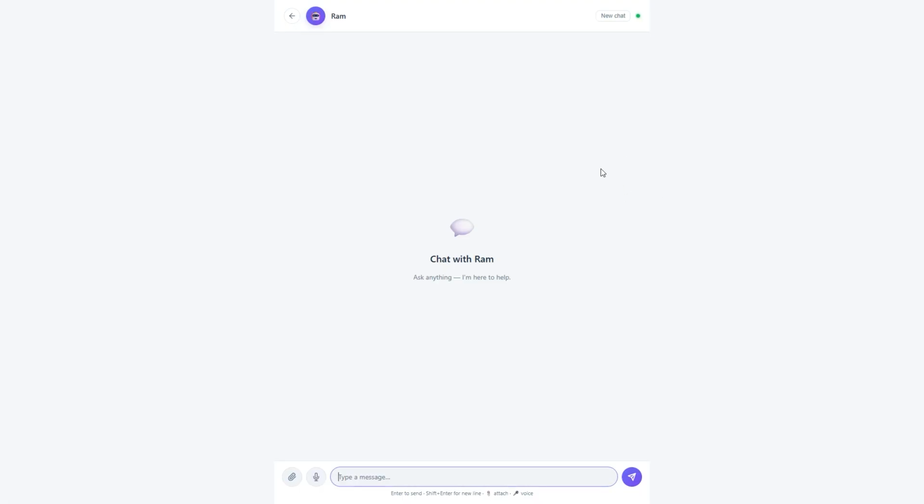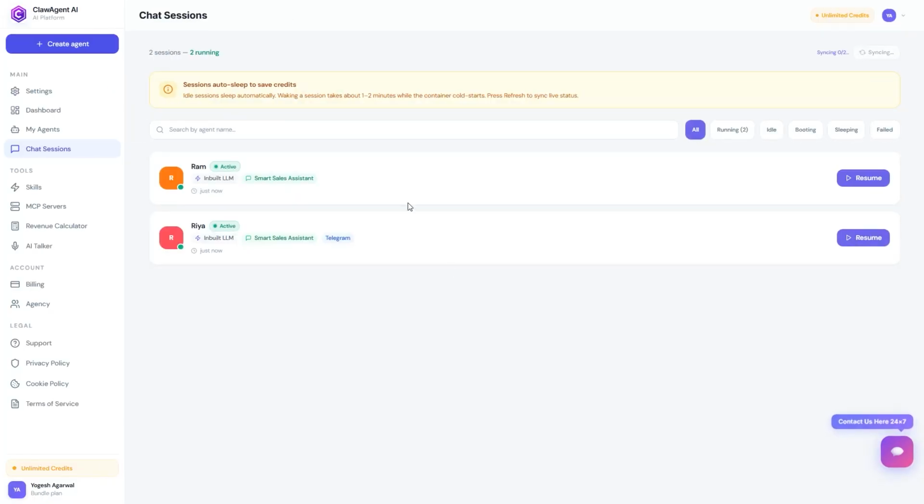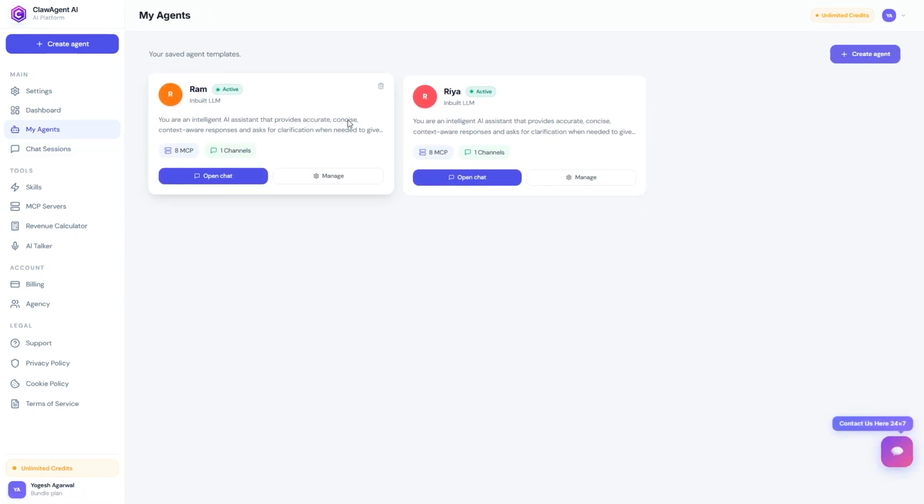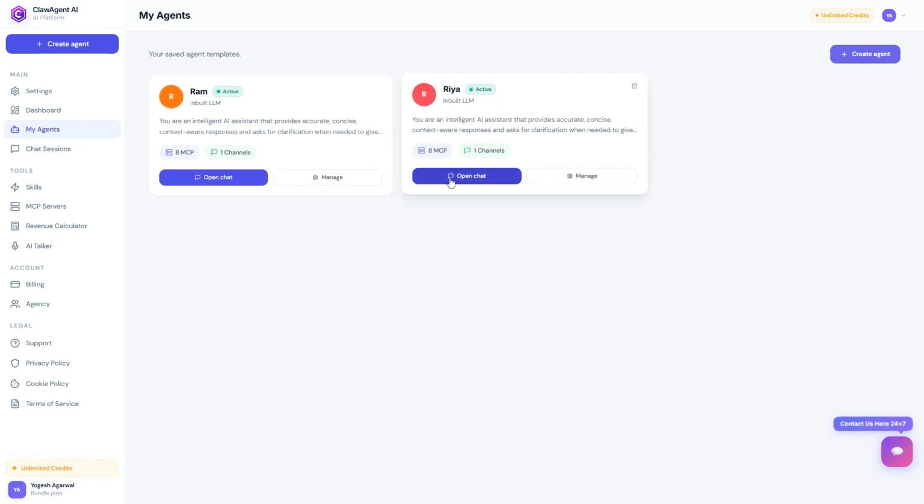And here's a smart touch. Idle sessions sleep on their own to save your credits, then wake up the moment you need them, so you're never paying for an agent that's just sitting there. Next is My Agents. Here you can find all your created agents, and when you click on Open Chat, a new session with a nice chat interface opens, and you can chat with your agent and get work done. Your entire AI agentic team in a single window.